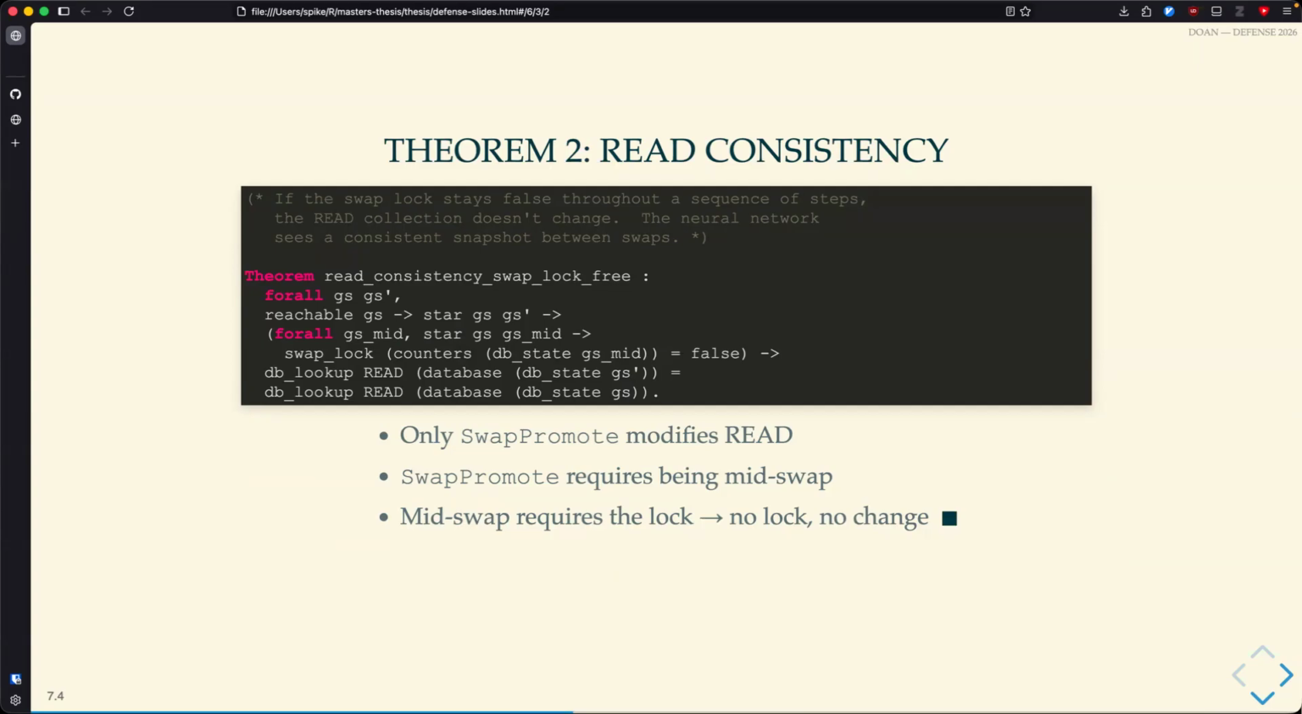read, if nothing's done to it, is guaranteed to be consistent. The only thing that can change it is the swap promote operation, which changes the name of the temp collection to write. And we prove that the swap promote operation guarantees or retains data consistency. So if we have these three things, then it will be true that the read collection will always be consistent if it exists. Does that make sense?